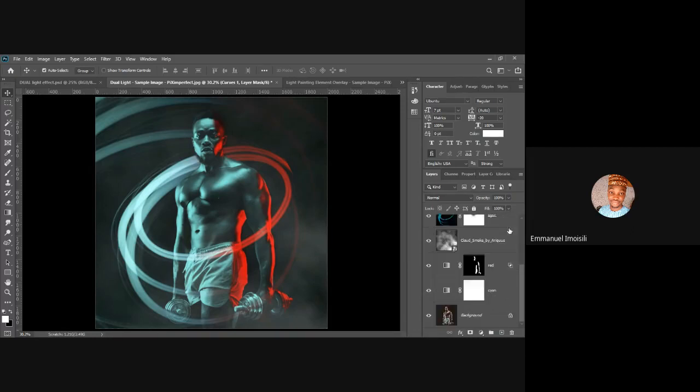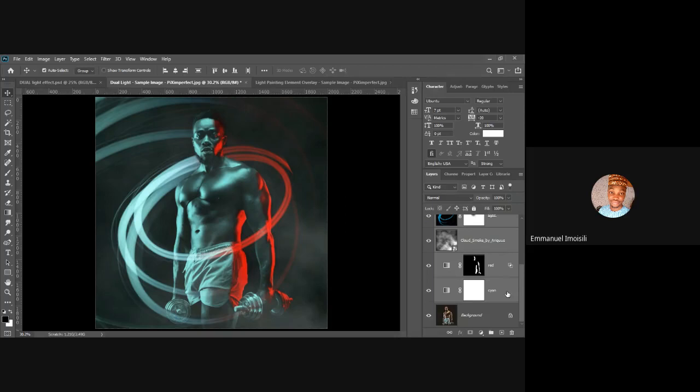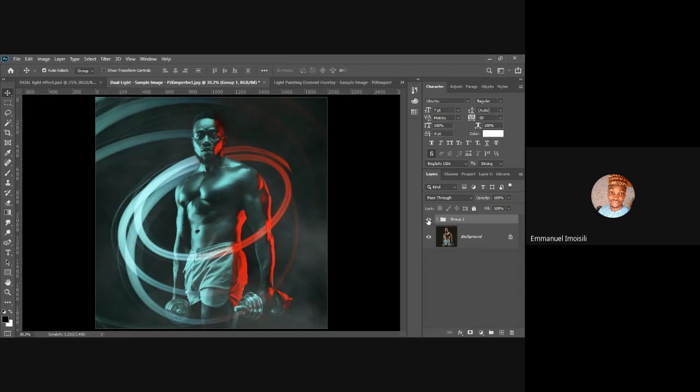I can simply group all of this by clicking on the first one and down to this, holding shift, click on this, right click and group from layers. Or I like the shortcut: simply drag this to this folder here and drop. And you have the group there.